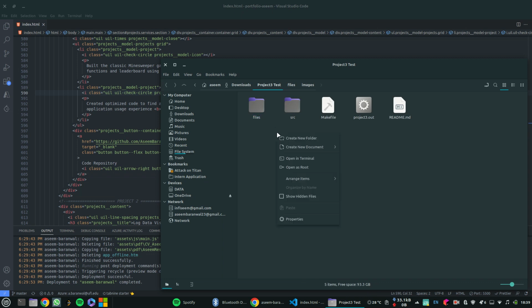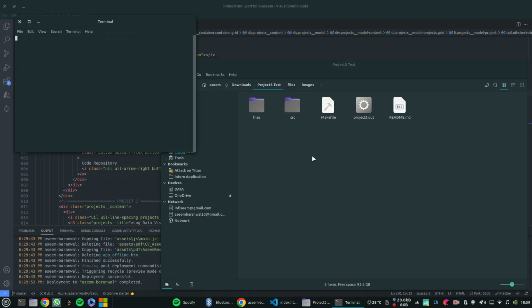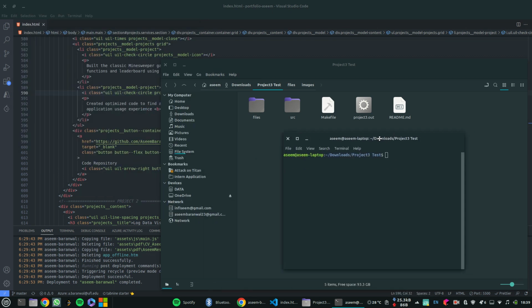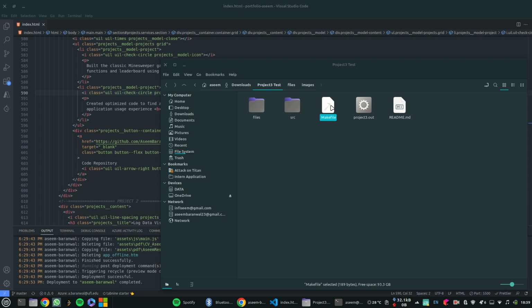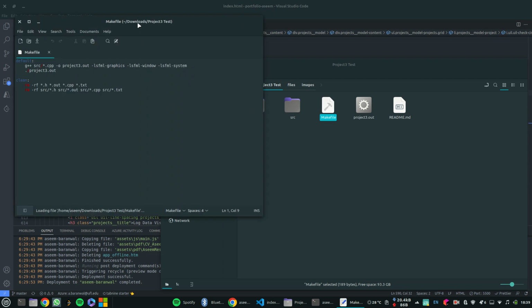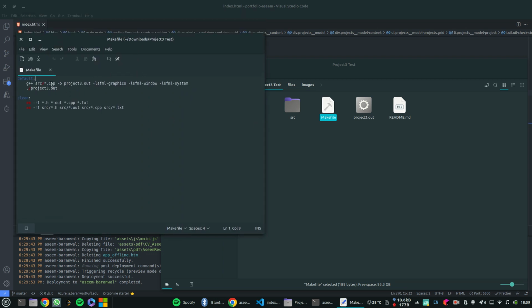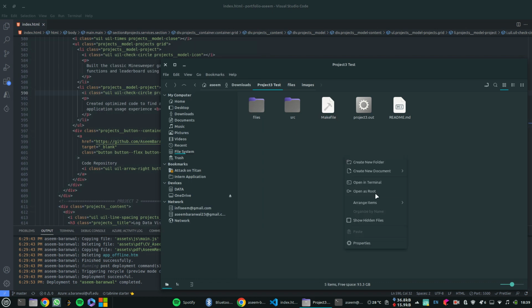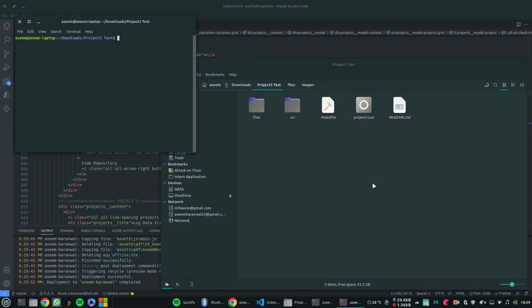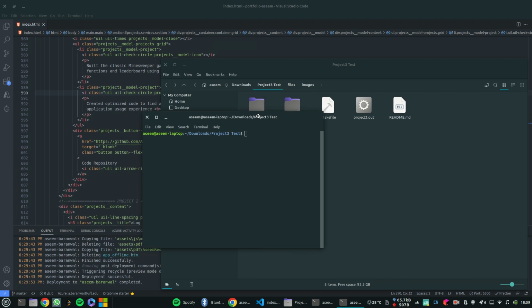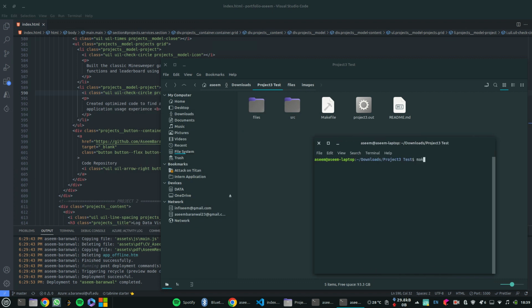So I'll just open the terminal, and here it is. And I've also created a makefile. In this case, my makefile will compile all the code inside my src, and it will just make sure that it is displayed. So let's go. I'll open it in terminal, and I'll do a make.